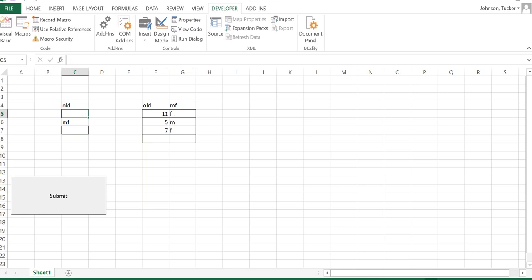So they're pretty straightforward. Creating them is a little more challenging than using them, but this is running a macro right here. If I put in 3 years old and female, boom, I just ran a macro. Here's the information, and now I can see it.